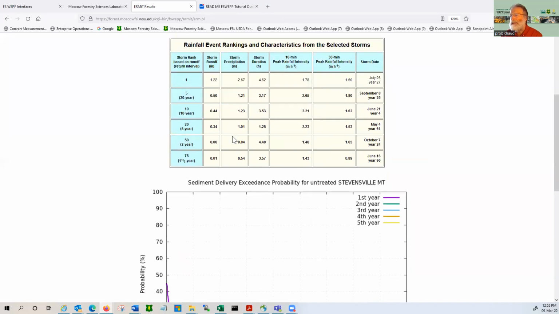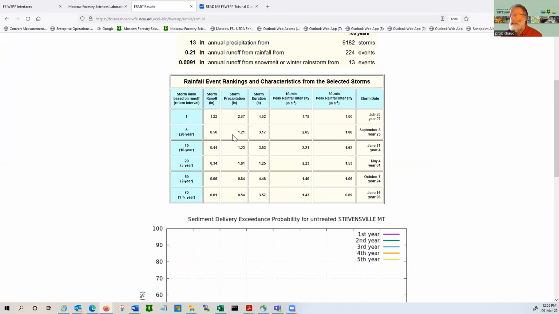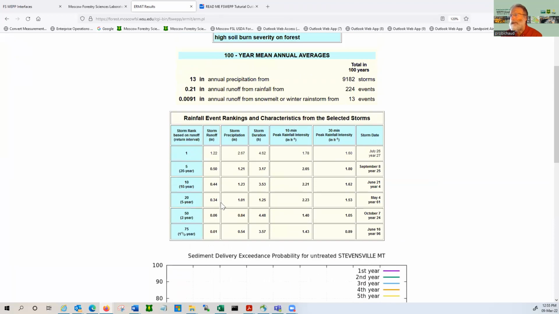This table characterizes the ranking of the runoff events, so the rainfall that caused these runoff events. Looks like all of my events were during the summer, okay? So look at this 20-year return interval event, and there I can see my storm runoff amount, my storm precip, the duration, and the 10-minute intensity. So in September, we had a 2.6 inch, 10-minute rainfall intensity storm.